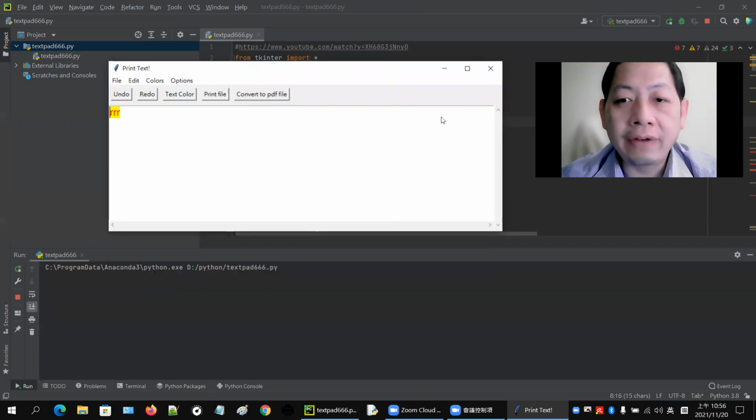For example, if you would like to print out the text file, you can use it for printing.